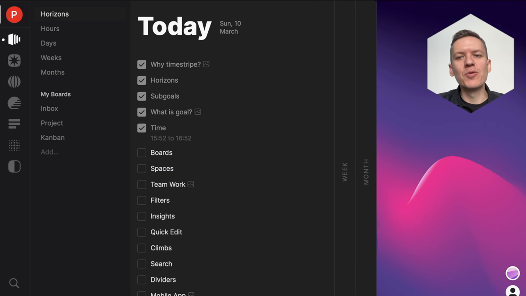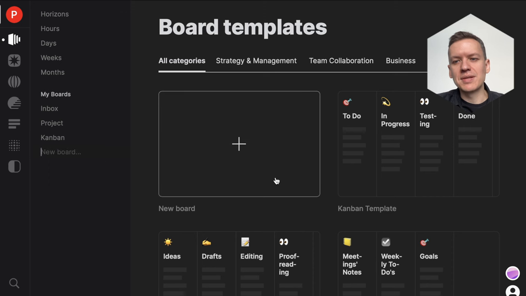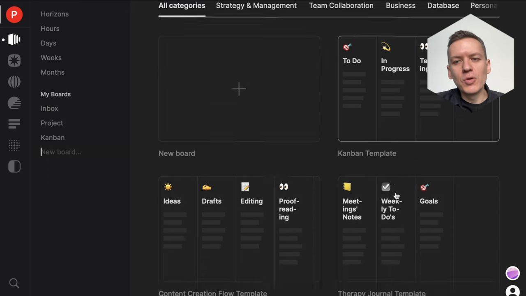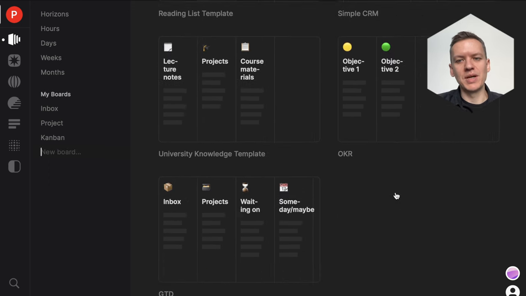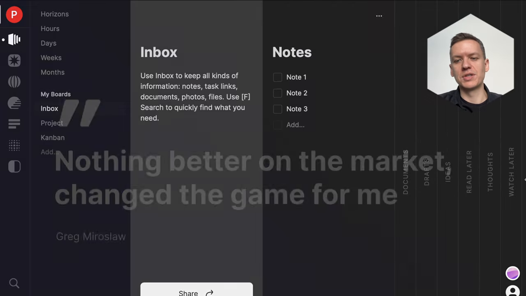As I mentioned before, you can add any content you want to any goal in Timestripe. And this makes Timestripe your second brain. And boards are designed to help you capture and manage all your knowledge. And you can create an unlimited number of boards for any project and keep all your notes and documents in one place.